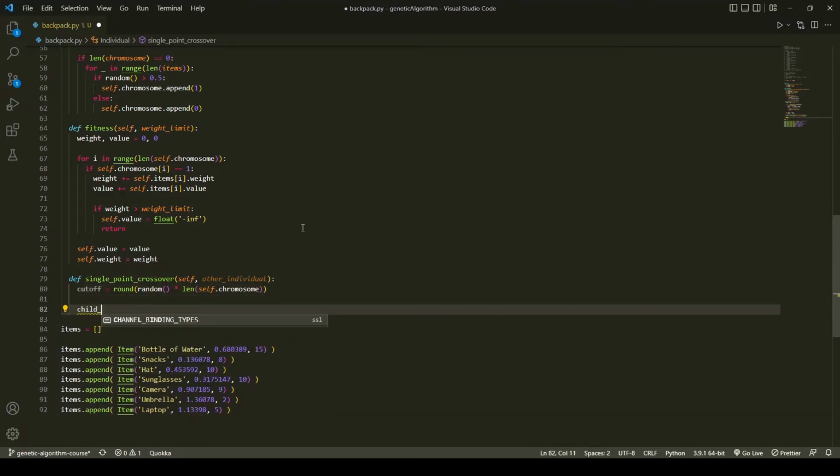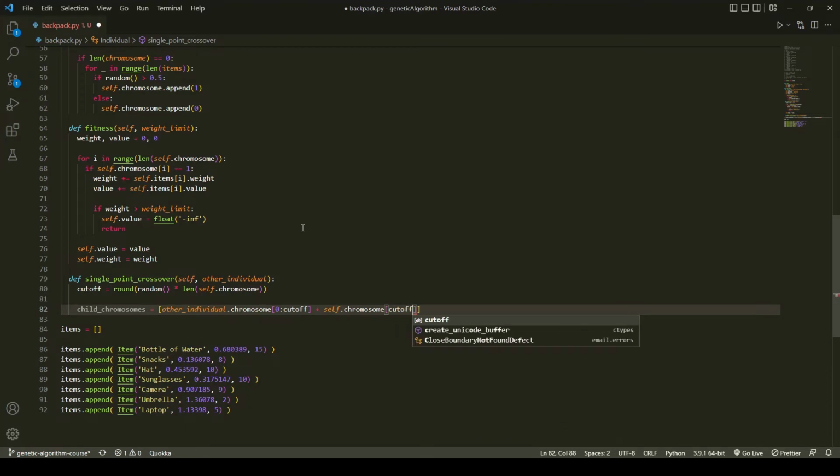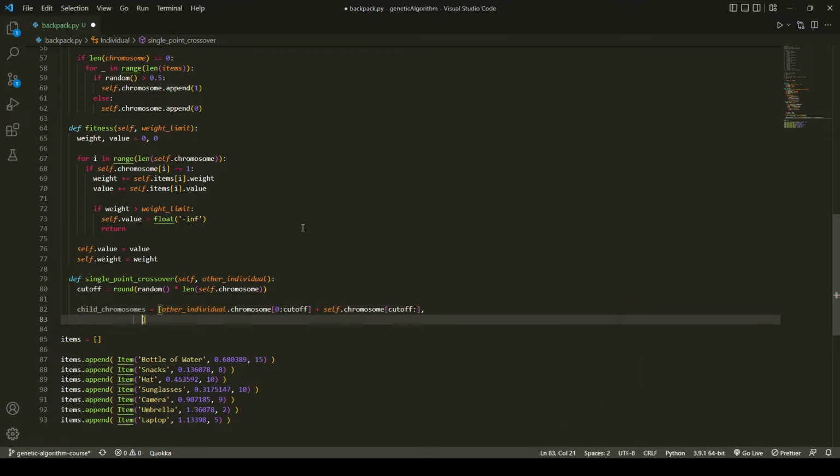Next, we want to build the child chromosomes. This will be other individual dot chromosome from the beginning until our cutoff, plus self dot chromosome from cutoff to the end. And then we do the reverse. Self dot chromosome from the beginning of the list to the cutoff point, plus other individual dot chromosome from the cutoff to the end.